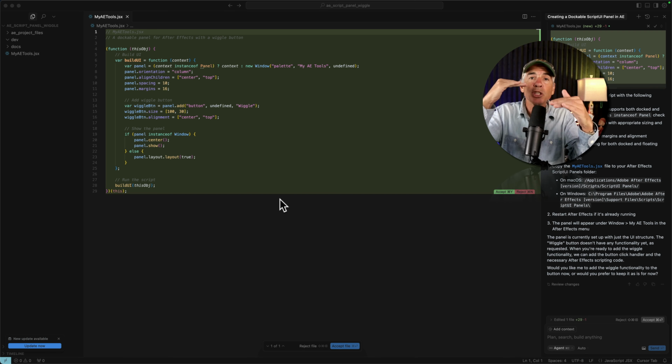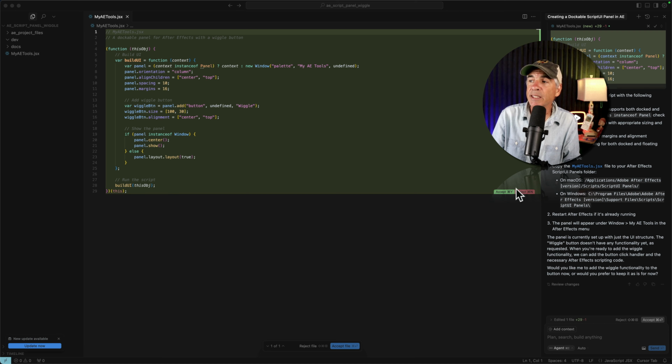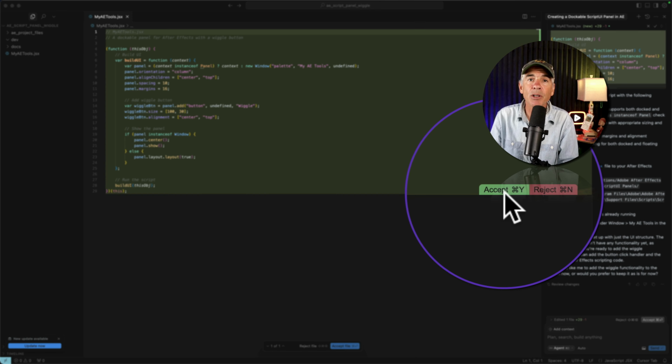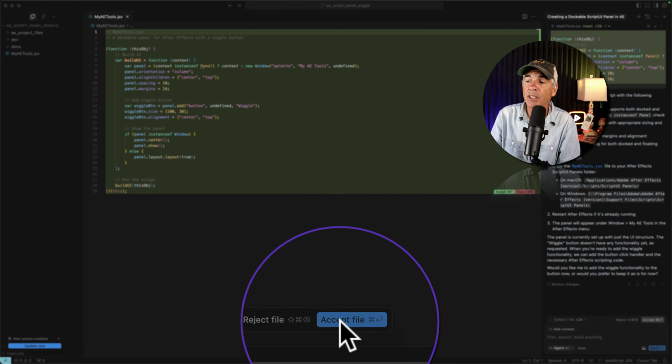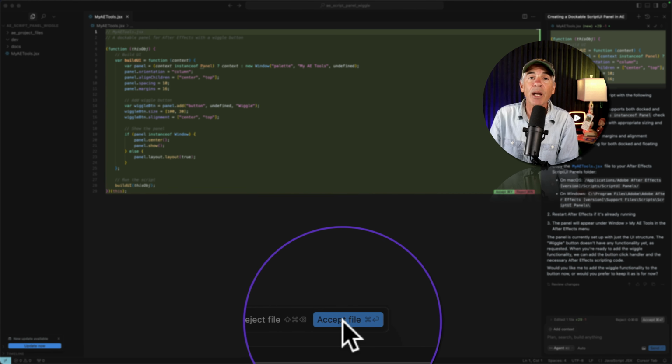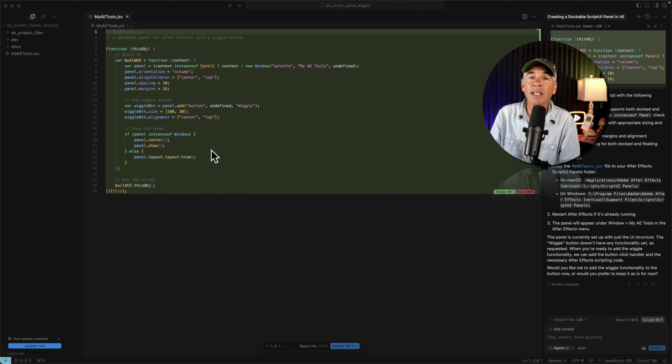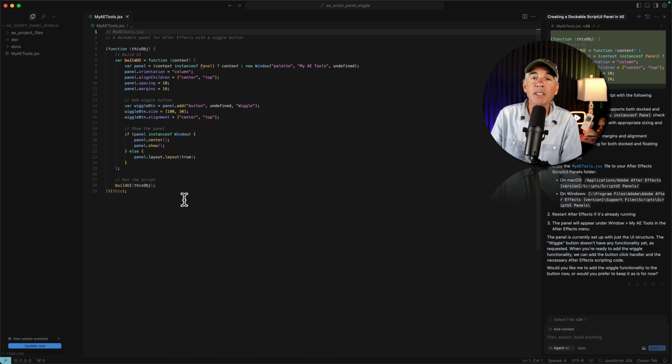Sometimes you're going to see multiple blocks of code, all with an accept or reject in the bottom right corner. So you can accept or reject them one at a time. Or if you come down to the bottom, you can accept all of the changes or use a keyboard shortcut, Command or Control Enter. So I'm just going to accept the changes by clicking Accept File. Now you see the highlight goes away. So now that code is saved in our .jsx file, which is in our project file.